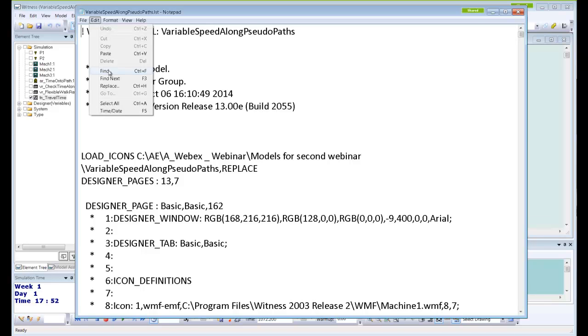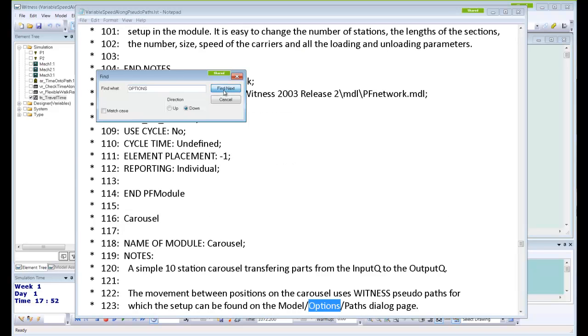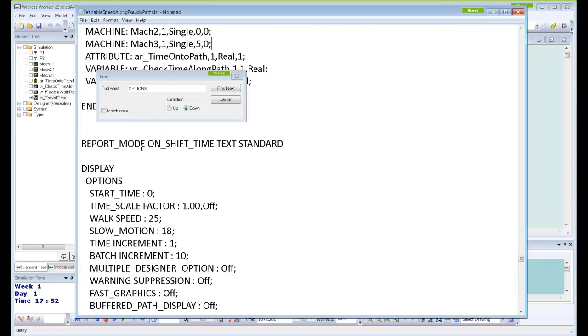I want to move down to find, and I happen to know where this is, so I'm just going to type in the word options to take me to where I want to get. And down here I come to the options, and we can see the indenting is in fact the way we navigate our way through this block of text.